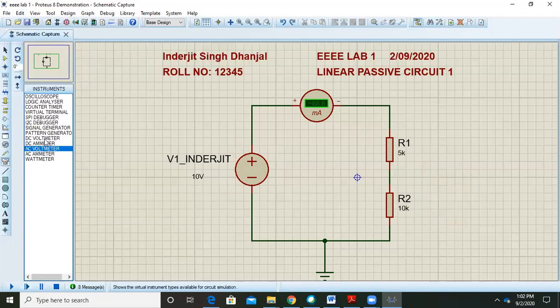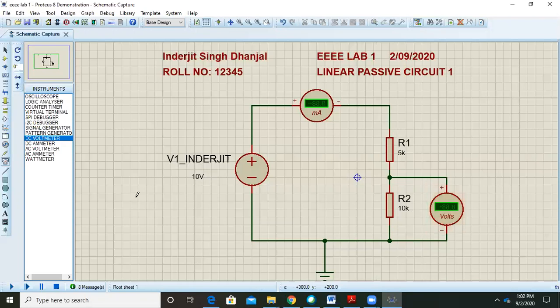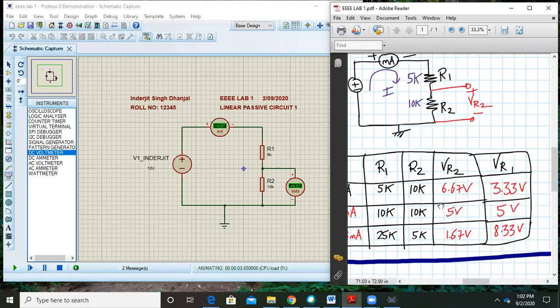I have to place a DC voltmeter. So here is my DC voltmeter, which will measure the voltage. I'll do the connections over here quickly. Now this will measure VR2 directly. Once I play, see, it's coming out to be 6.67 volts. Yes, so VR2 is 6.67 volts.